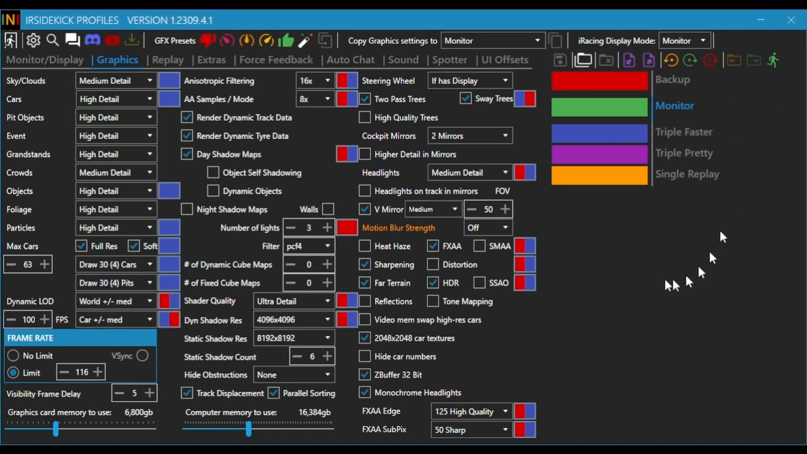Now we want to launch iRacing using one of our custom profiles. How do we do that? Firstly, ensure the iRacing display mode is correct. It's at the top right. This tutorial is focused on monitor usage, so it's set to monitor.